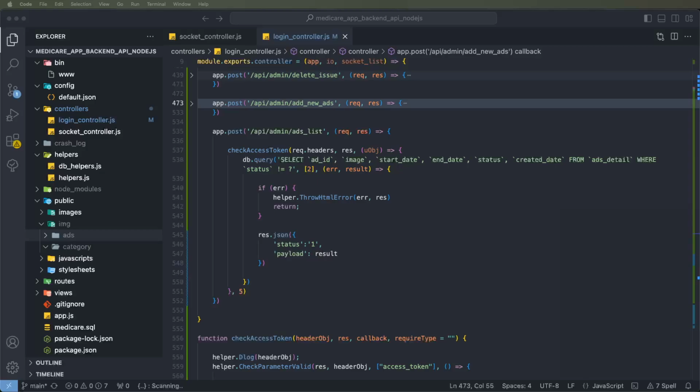The delete API will be developed with x-www-form-urlencoded data, and the edit API will be developed with form data. Let's start. First of all, we need to make the edit API. If you have not seen yesterday's video on how to add a multipart API in Node.js, I need to explain it again in detail.